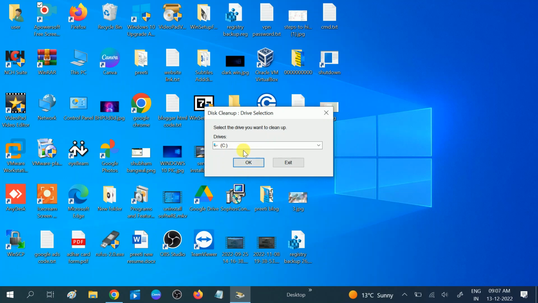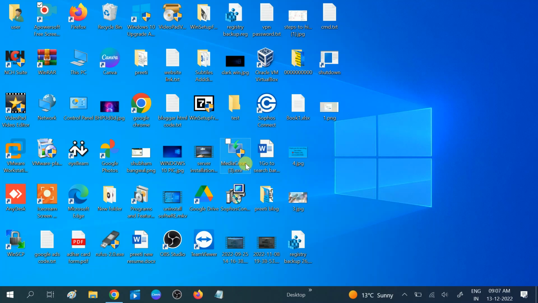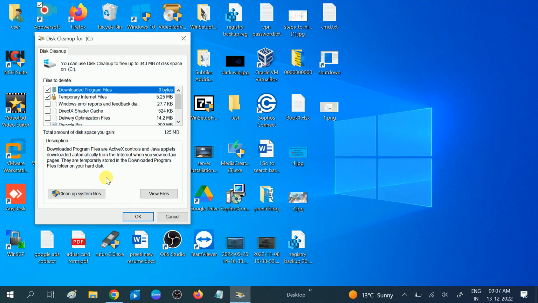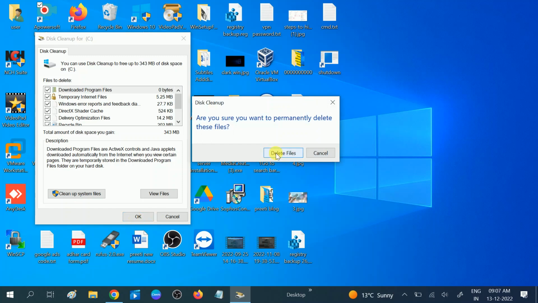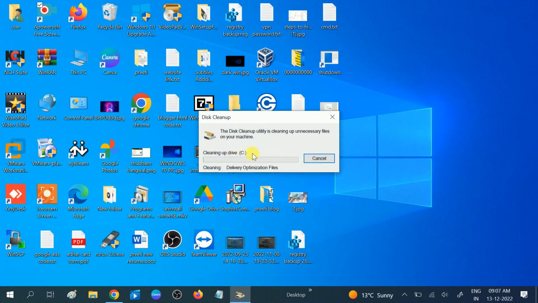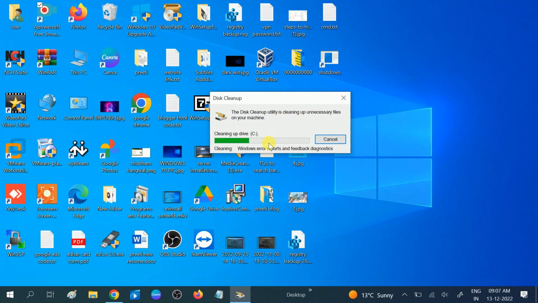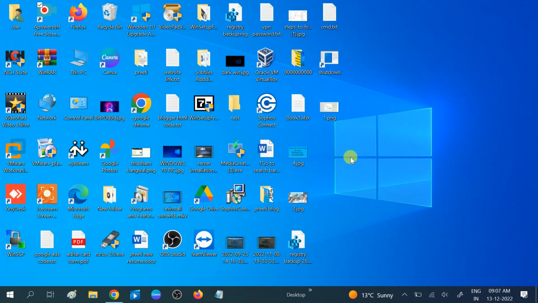Choose the C drive, and after that you can choose the other drive, but first choose C drive, click on OK. You will see here the Windows update files, which is more than 5 GB or 6 GB. So you can choose all the options here. Tick all the options, click on OK, click on delete files. This will free up almost 5 to 6 GB of data, which is not for your use. So let it delete.